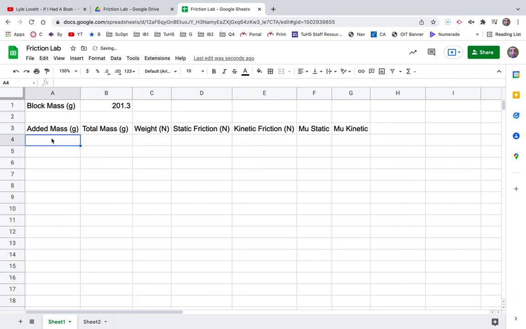So if you just double click these things, it'll make them the right size for whatever it is, right? Now your added mass is going to be 0 and 250 because this is what you're adding, right? 500, 750, and 1,000, okay? The total mass is going to be whatever your block mass is. So don't fill this in yet because you're going to fill in whatever your block's mass is, right?